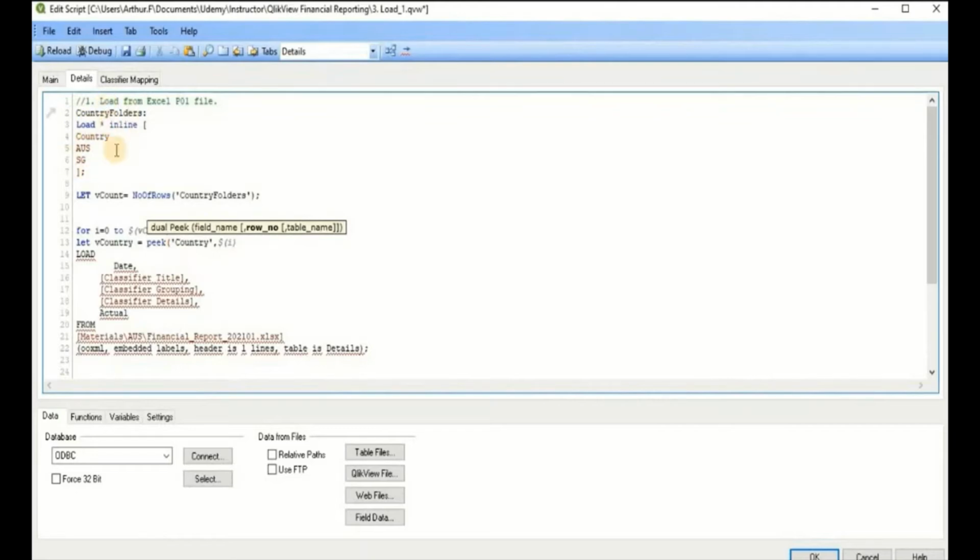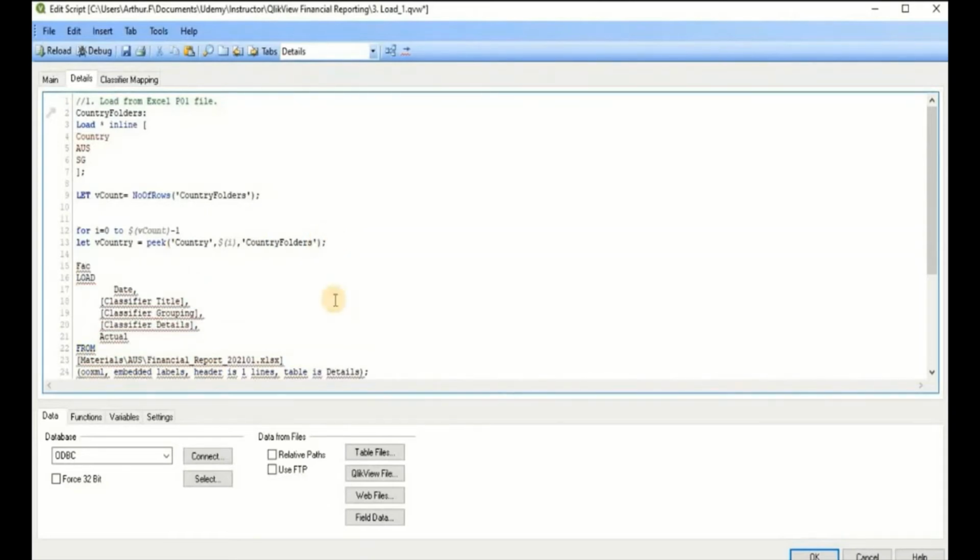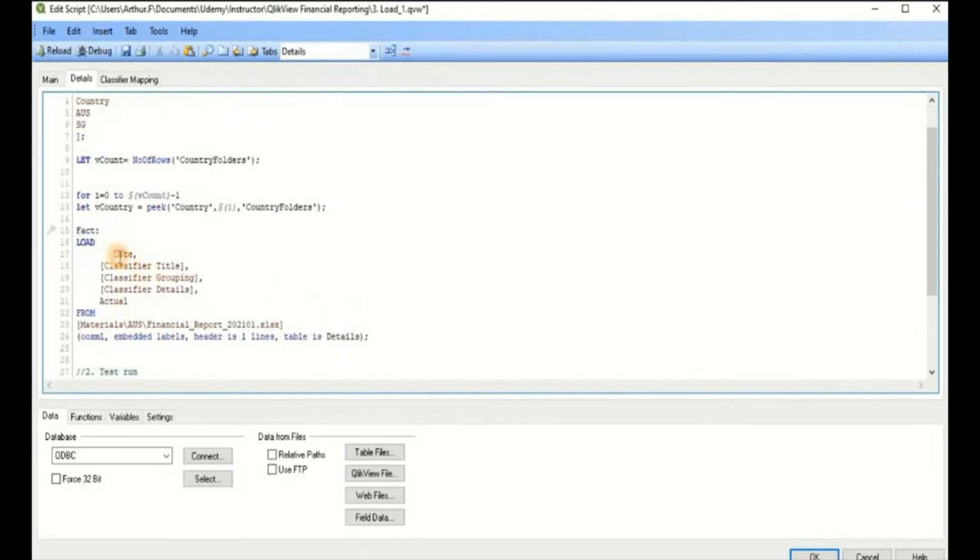And then we add in the table name for the table that we want to do the pick function on, which is our country folders table. So we're going to add in country folders. Next we are going to close this parenthesis here and end with a semicolon here. Then we are going to load this table, and we are going to call this the fact table. Next this will load in all the specific columns here.